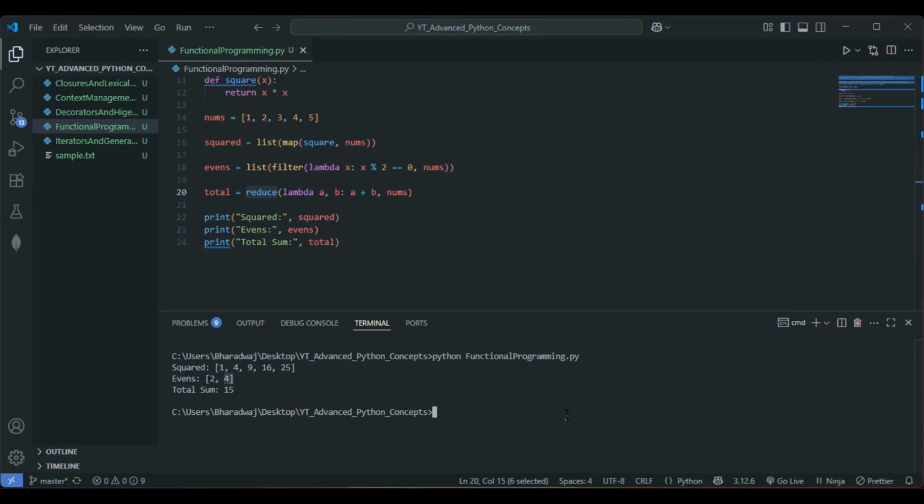So now we are done with functional programming, but next we'll be discussing the topic of metaclasses and type magic. For now, this is it.